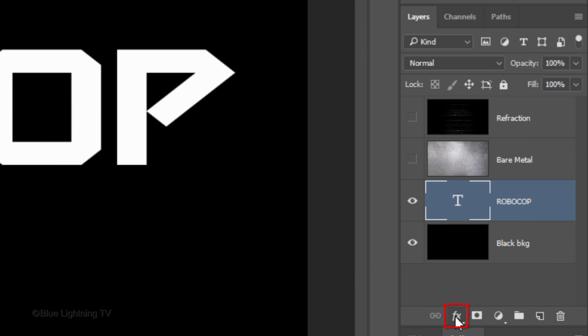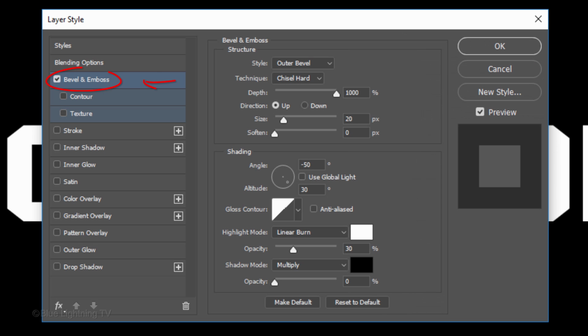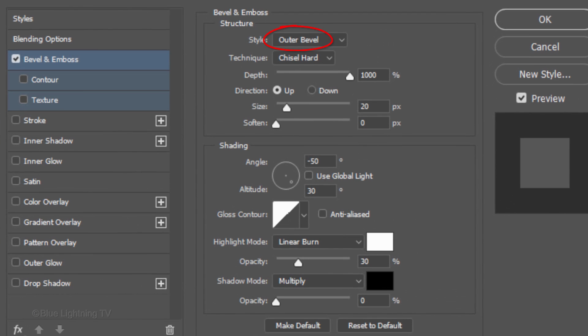Click the FX icon and click Bevel Emboss. Make the style outer bevel, the technique chisel hard, and slide the depth all the way to the right. The direction is up, the size is 20 pixels, and soften it 0 pixels. Global light is unchecked. The angle is -50 degrees, and the altitude is 30 degrees.